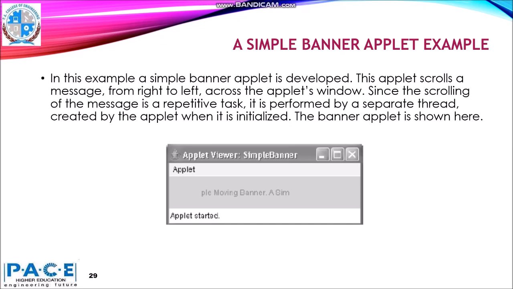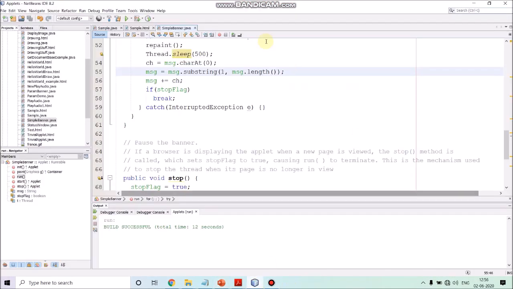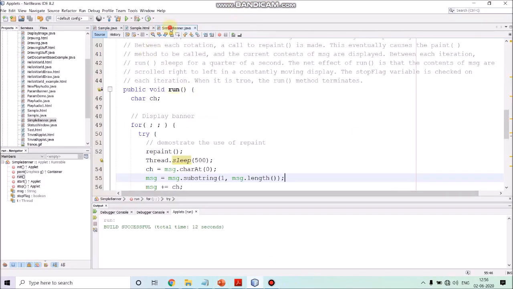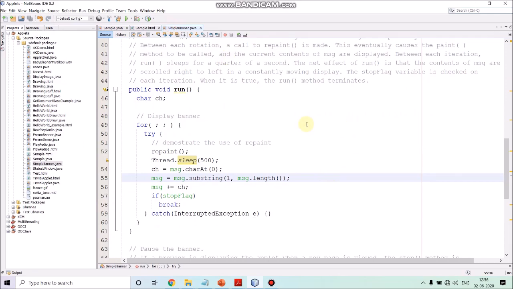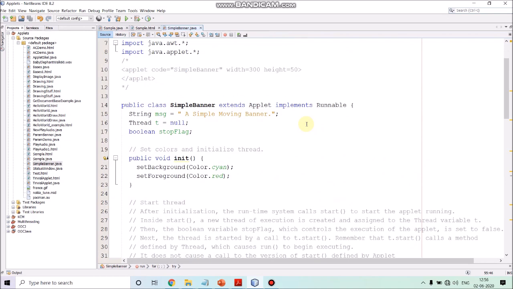The banner applet is shown here in this figure. We have the applet and there is a message which we are scrolling from right to left. Okay, so let's see the code in NetBeans. So this is our class SimpleBanner. We are importing the necessary Java packages.